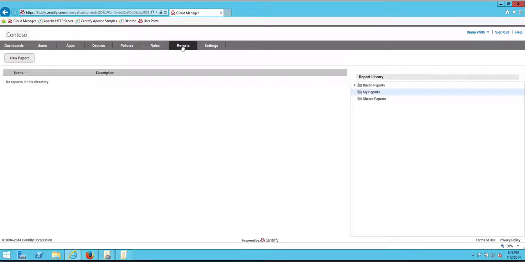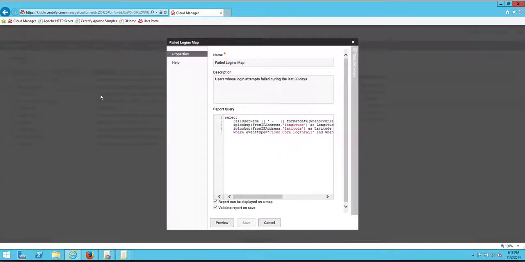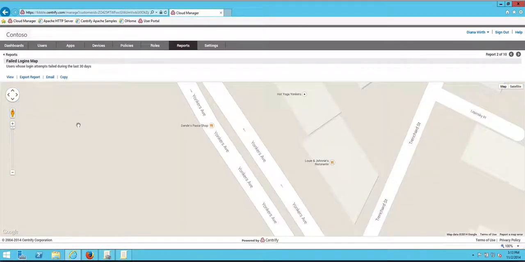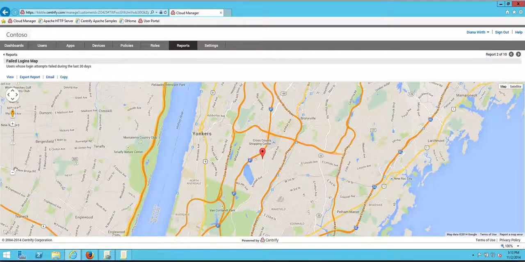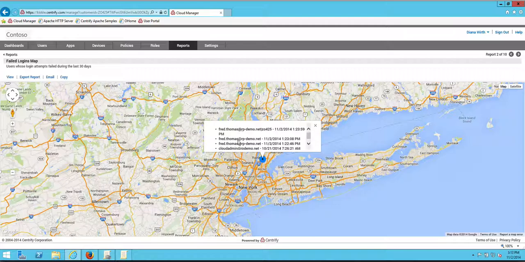Reporting, this is a really powerful feature. So for example, I could take a look at my failed logins. I love this report because it shows you a map of the people who have failed logins across the world. So this is pretty cool. This is a demo environment, but it's going to show me the people who have failed logins and when they've done it. This is a lot of power.